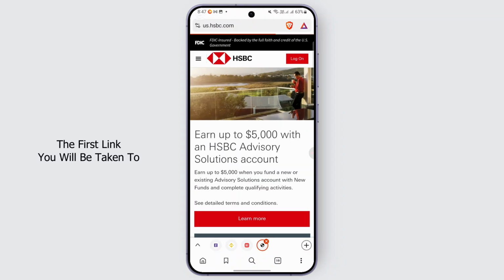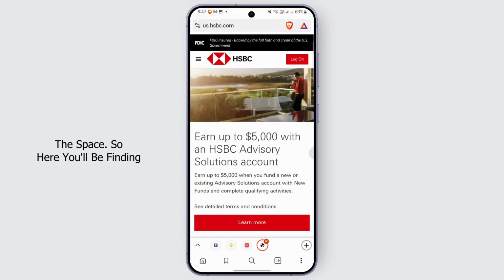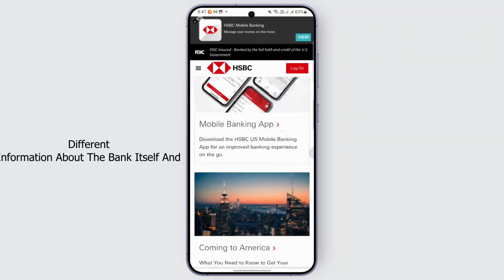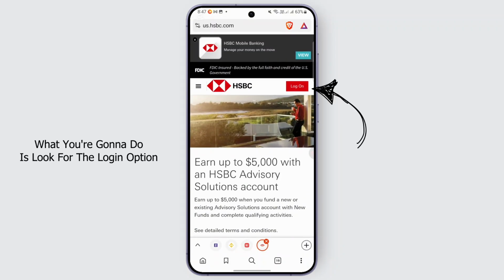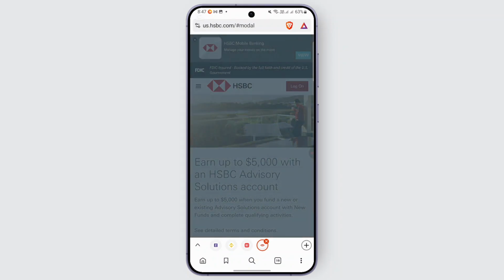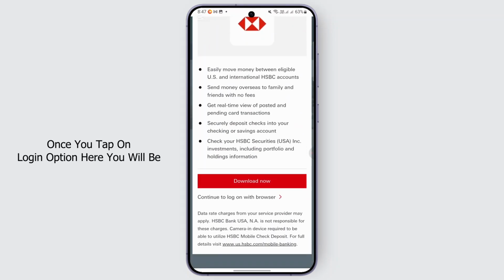After tapping on the first link, you will be taken to this page. So here you'll be finding different information about the bank itself and different other options. What you're going to do is look for the login option on your screen at the top. Once you tap on the login option, here you will be finding download the application. Let's head over with the browser only for now.